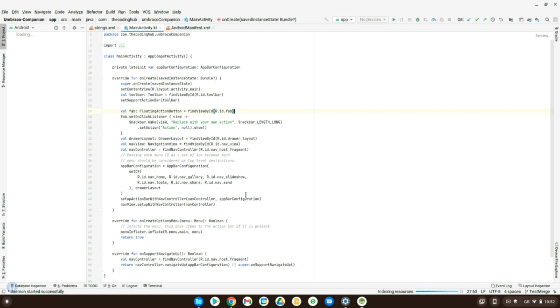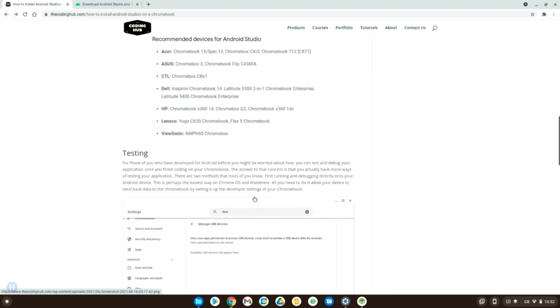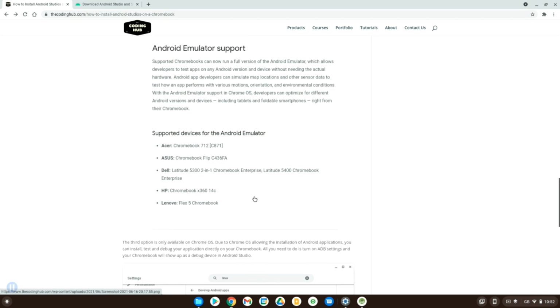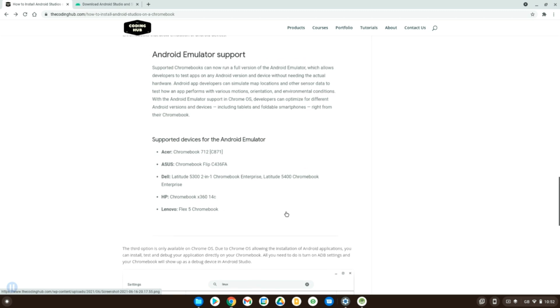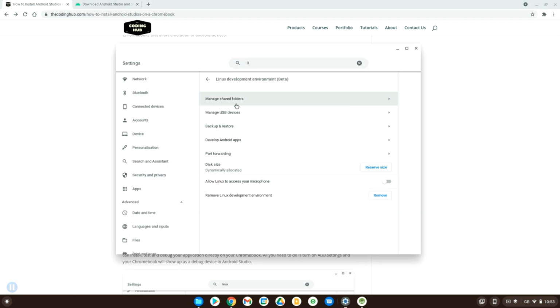The second way you can test your application is via an emulated device. Emulated devices are only supported on certain Chromebooks for the moment, because Google is still testing this. The supported devices that will allow you to emulate an Android phone or tablet are these. Unless you have one of these devices, you won't be able to emulate an Android device, unfortunately. So for most people, you won't be able to test on an emulator. Your best case is to use your phone if you have an Android phone, or get an Android phone to test and debug.